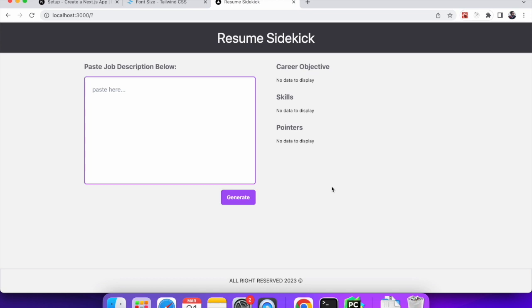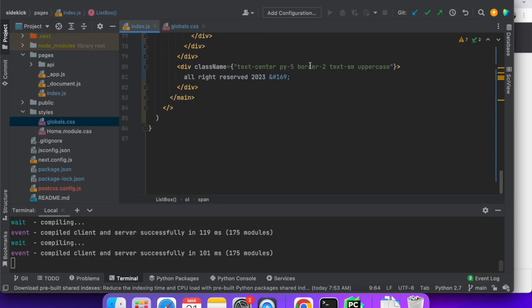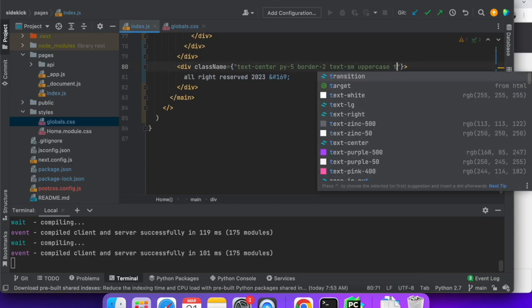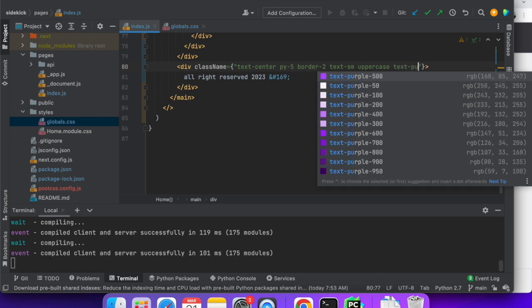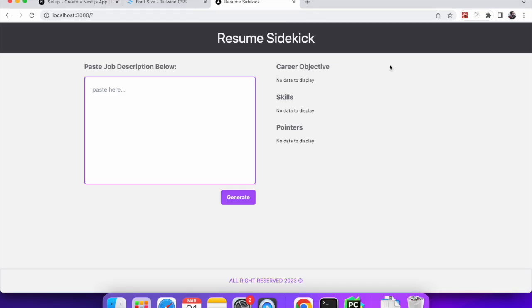So this looks very close to what I demoed, and I think the footer we can make our purple color. So text purple 500, and yeah, this is very close to what I was building.